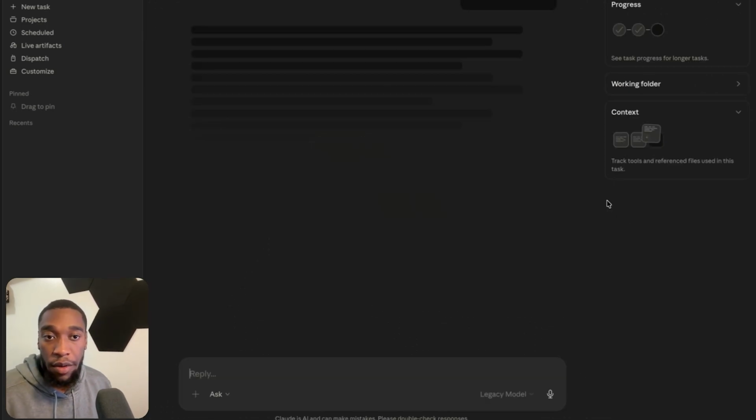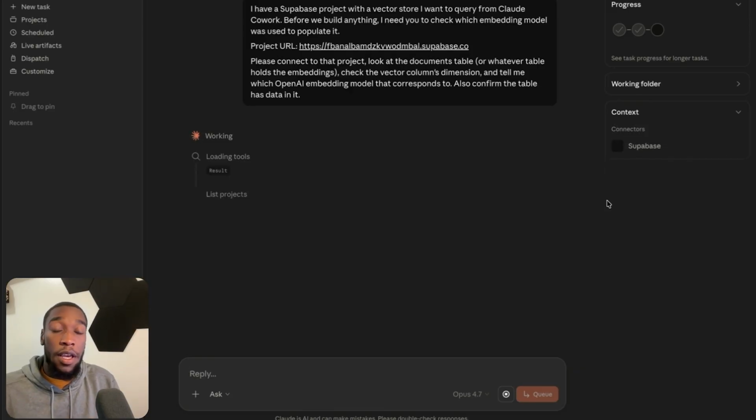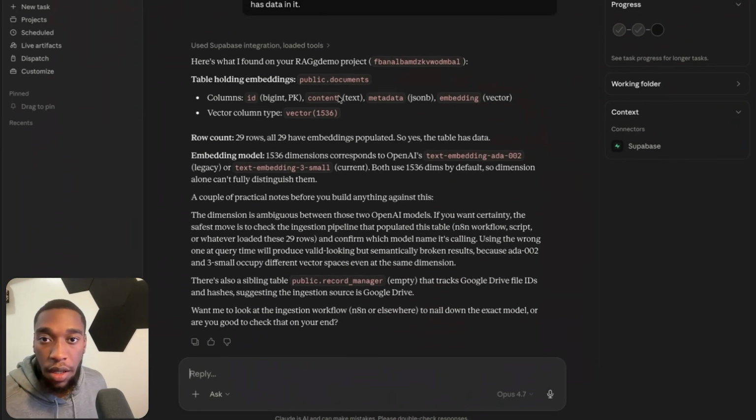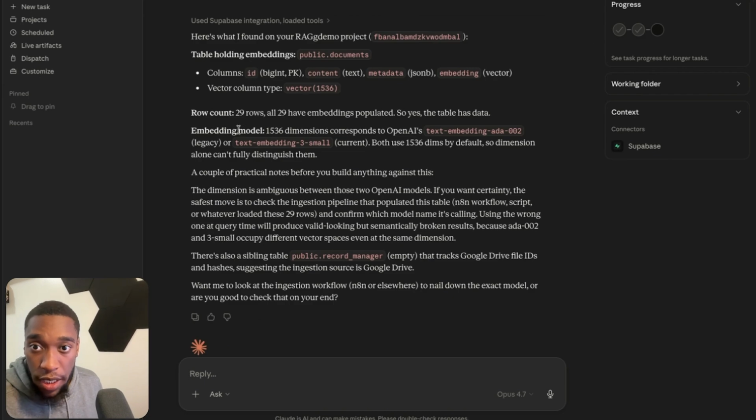So we're going to send this query. What this does is build some of the context for Claude to build exactly the edge functions that it needs based on the current dimensions and embedding model that we have in our current Supabase account. After that, we got a bunch of information that gave us exactly the types of embeddings, the tables, columns, vector column type, and also the row count. And also importantly, it gave us the actual text embedding model that we use from OpenAI.